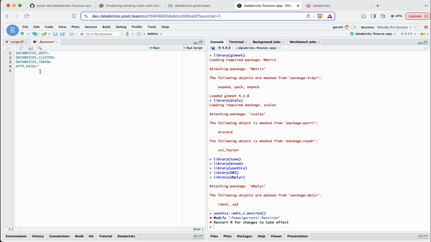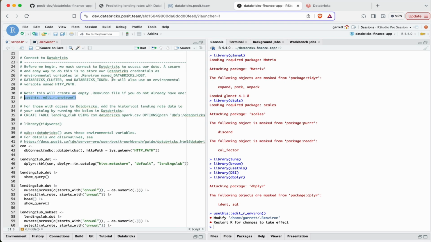There are 4 environment variables that this file is defining: Databricks host, Databricks cluster, Databricks token, and HTTP path. The first 3 are the names that the Databricks function is going to look for. If I try to run that function without these defined, it'll tell me it couldn't find this name and that name. And if you want to know what those names are, I also put them up here in the script, so you'll be able to find them.